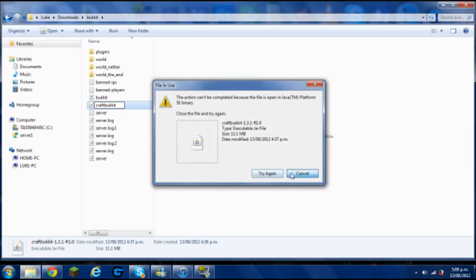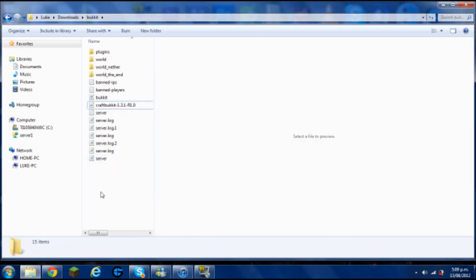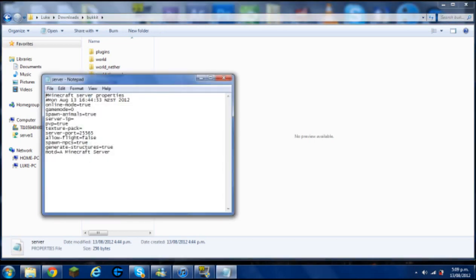Let's try that again. Cancel. Okay, for some reason it's not working, but I'll leave it like that anyway. It just makes it easier to edit later on. But here we've got the world servers and all that. We want to make it a cracked server, so we go into the server.yml. Online mode, it's on true. Change that to false.